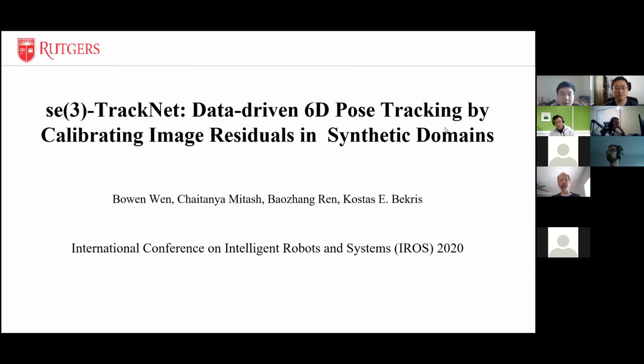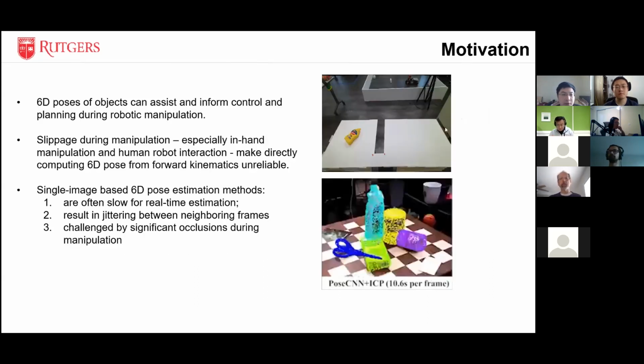First, I would like to introduce our recent work published in IROS 2020, se(3)-TrackNet: data-driven 6D pose tracking by calibrating image residuals in synthetic domains. The motivation is as follows. 6D poses of objects can assist and inform control and planning during robotic manipulation. Consider the example on the right. The vacuum picks the object and hands it over to the right gripper, and then we want to place this object in a constrained space. Throughout this whole process, we want to have knowledge of the 6D pose.